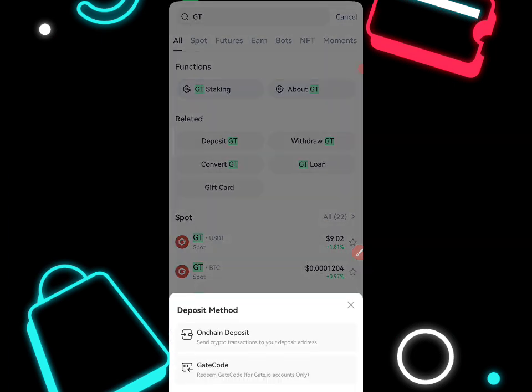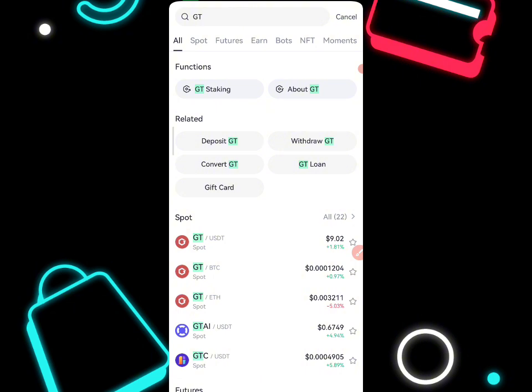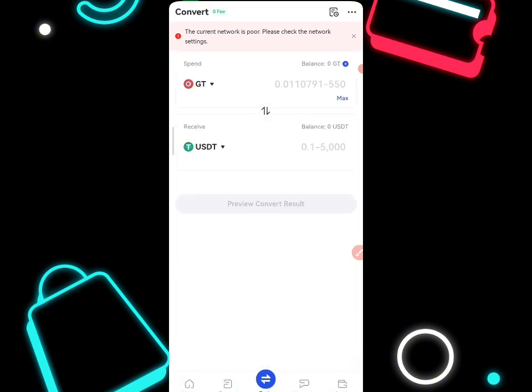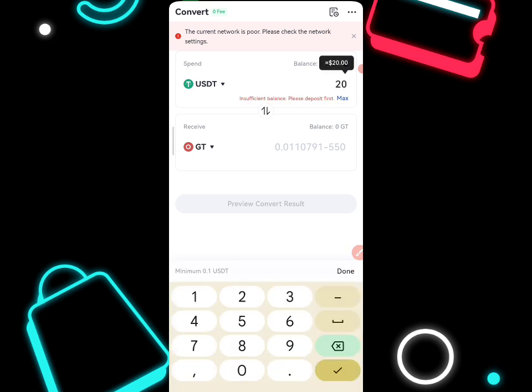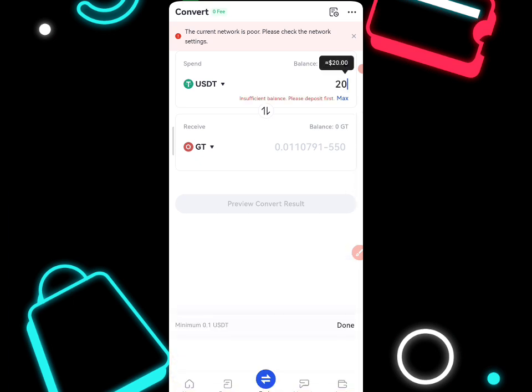How do you deposit? You click on deposit, then you deposit through on-chain. You can also do a conversion. You can convert from USDT to GT right now. Just click on this, and you click on the amount of USDT you want to convert to GT.